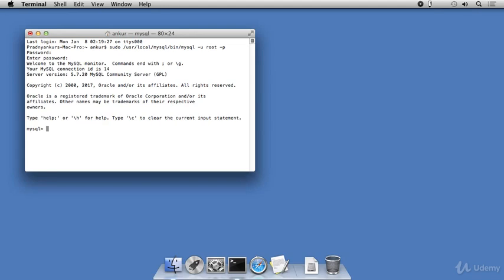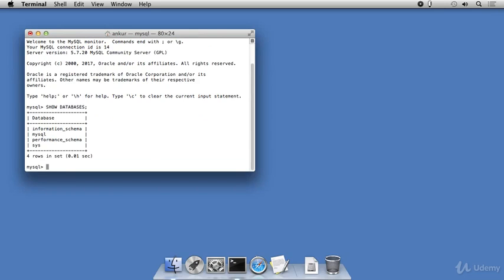Let's execute a simple SQL statement to see if everything's working fine. Type show databases. Press enter. If you can see these default databases, then MySQL is working fine on your Mac operating system and we are ready to explore more SQL statements.